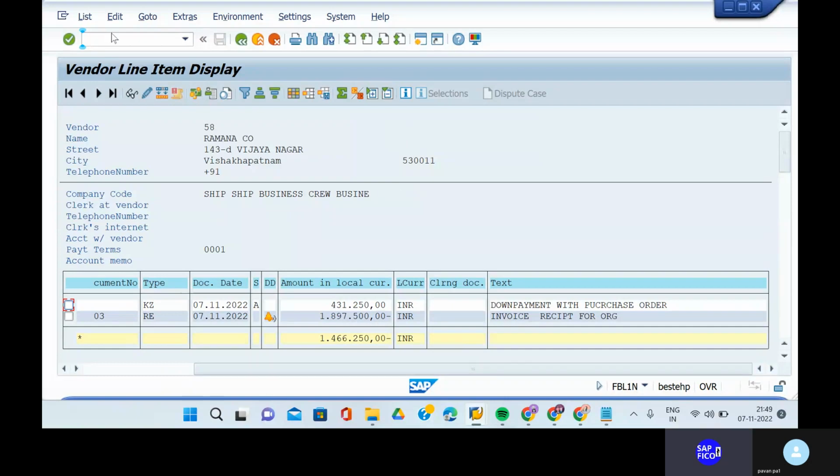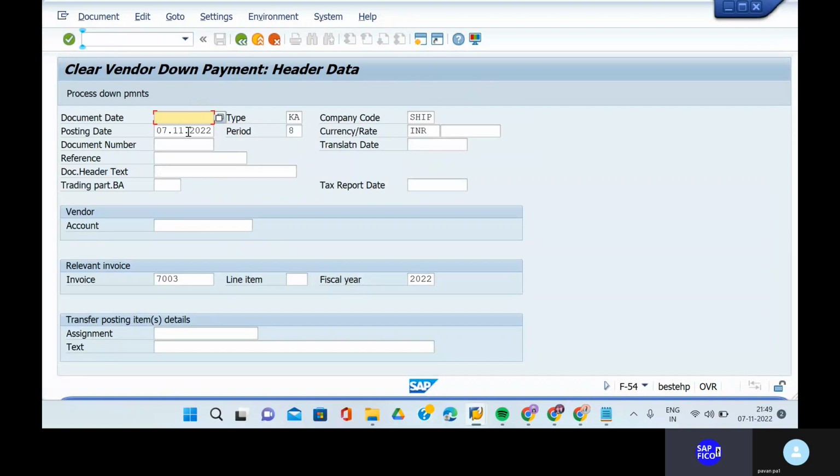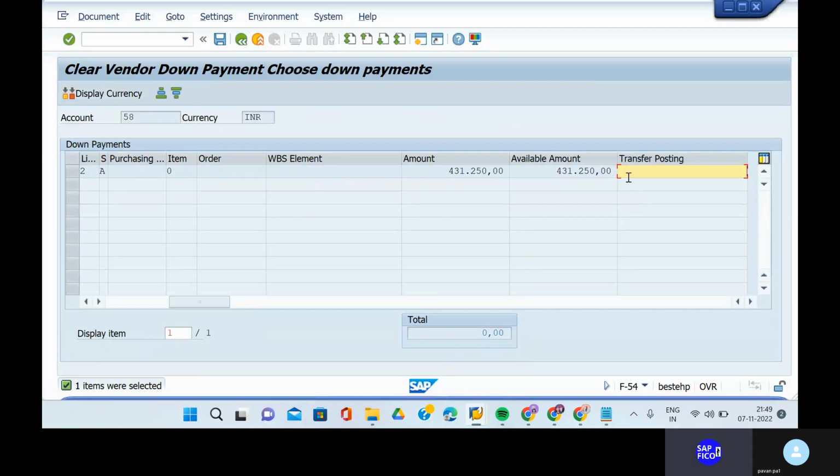Can you go to the transaction code F-54, to clear this vendor down payment? Document header text: clearing down payment PO. Can you give the vendor account here, why the invoice is coming in, and give the text as clearing down payment PO. Can you go to the process of down payment? Now you have seen it. Double click on this one and go to the save button.